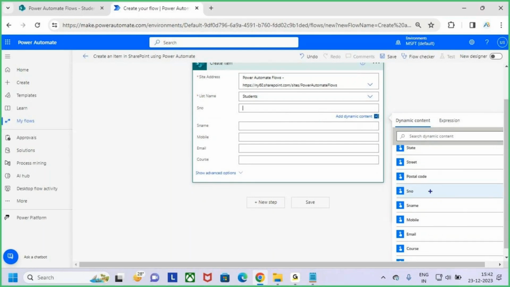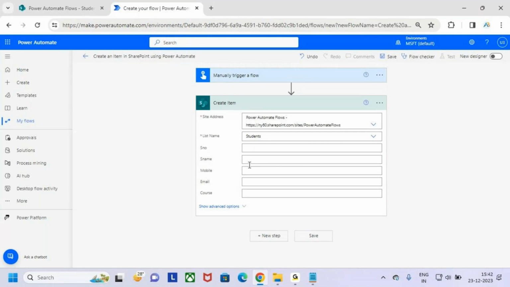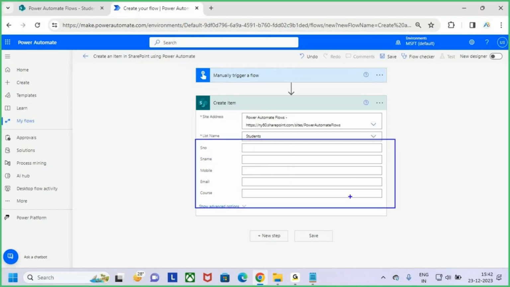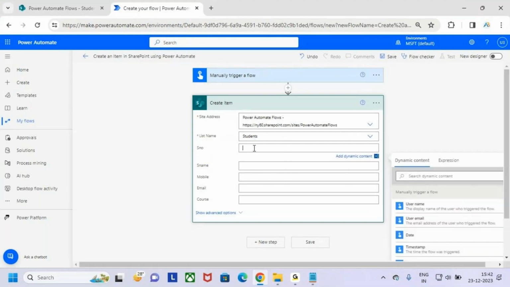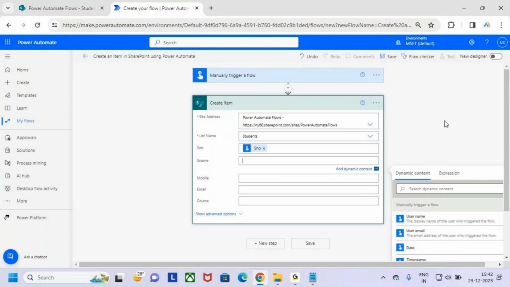So whatever the values I declared previously in the previous step, those values I want to keep it here. Mapping is. So whatever I'm going to enter here at the time of running the flow, those values I want to map to the SharePoint list. This is called as mapping. Now let me go and map here. I want to map the student number with the student number and student name.